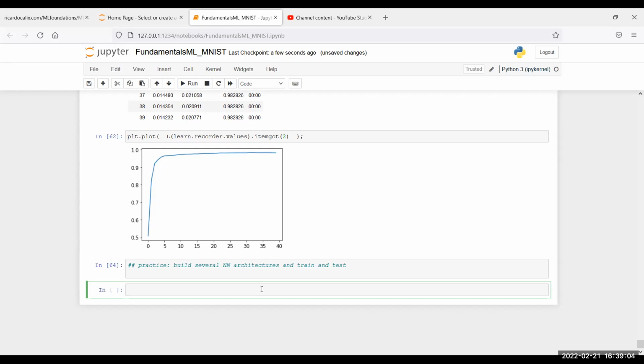Let's do everything that we've done, but the Fast AI way. So now, let's say, instead of all the previous code, just do this.